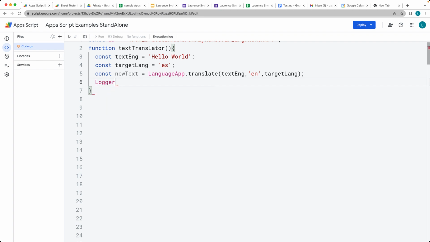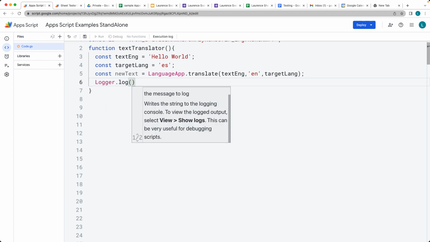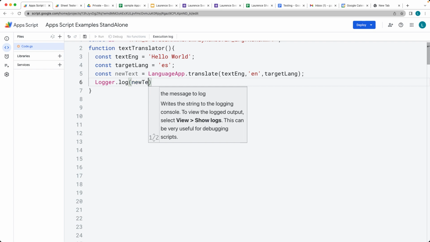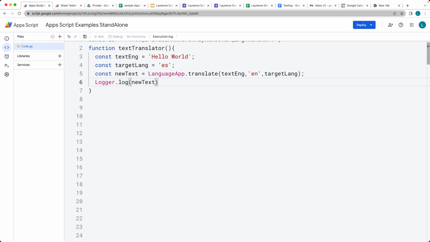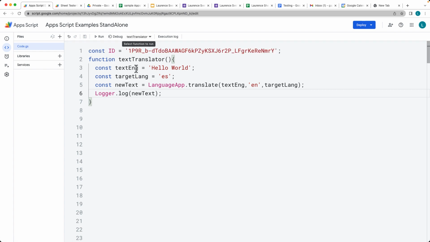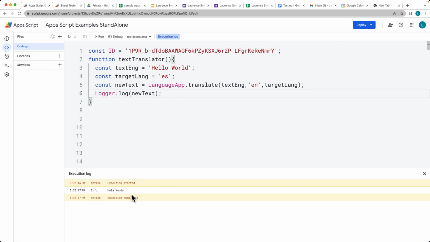So let's output that information within the Logger.log. So this is going to be our new text value that we've just created. So run through textTranslator. So there it's translated in another language.